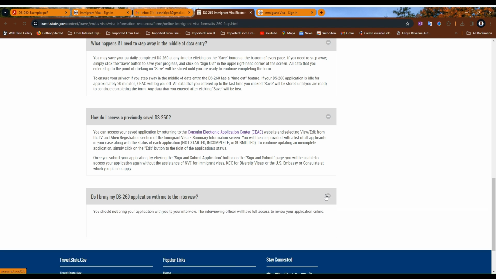The last question. Do I bring my DS260 with me to the interview? No. The answer is no. The consular officer or interviewing officer will have full access to your application online. The only thing you will take there is that page, the first page, called the confirmation page. And remember, the consular officer will ask you questions based on your DS260. So it's an important form. Make sure that you read everything.